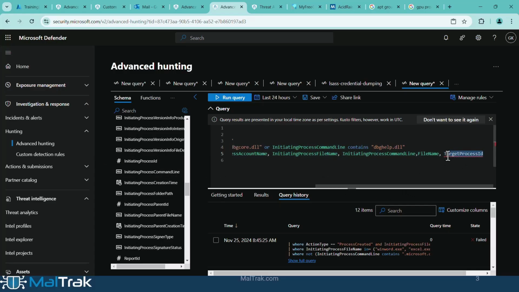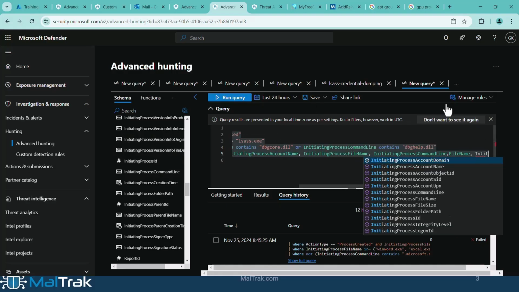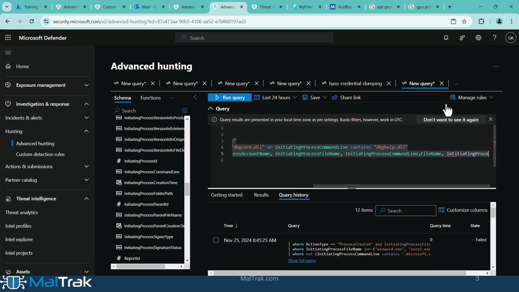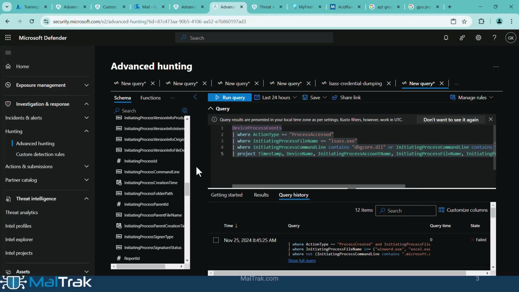So it's just debugging. What you're doing is actually looking for the columns. Sometimes with the recommendations, you won't have exactly those columns, and you have to look for them. So we can go for initiating process ID, and this is going to help you in a long way. See that we've got initiating process ID. We can go ahead and run the query.